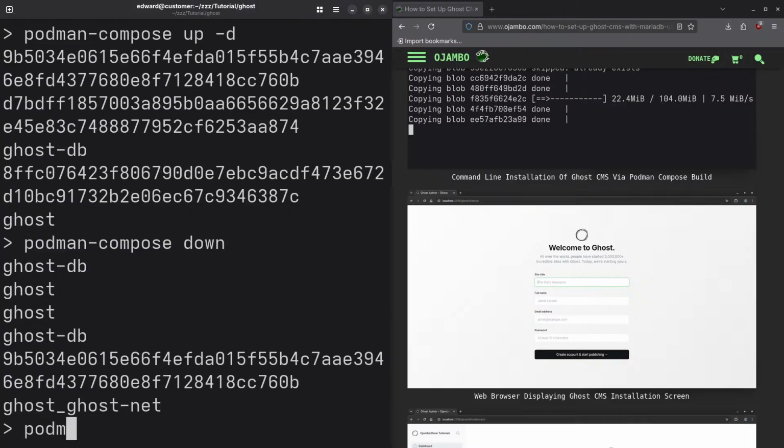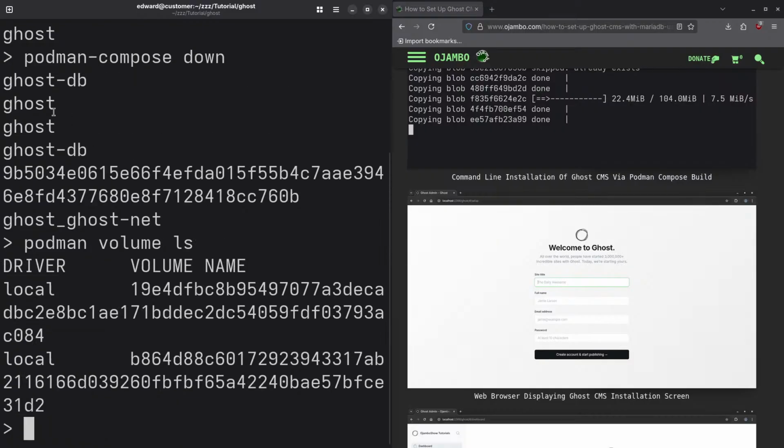Okay, so I'm going to see if I have any volumes. I'll probably delete the volumes, then I can start again. So you just type podman volume ls, and you can see I do have these volumes. So what I'm going to do is remove those volumes.